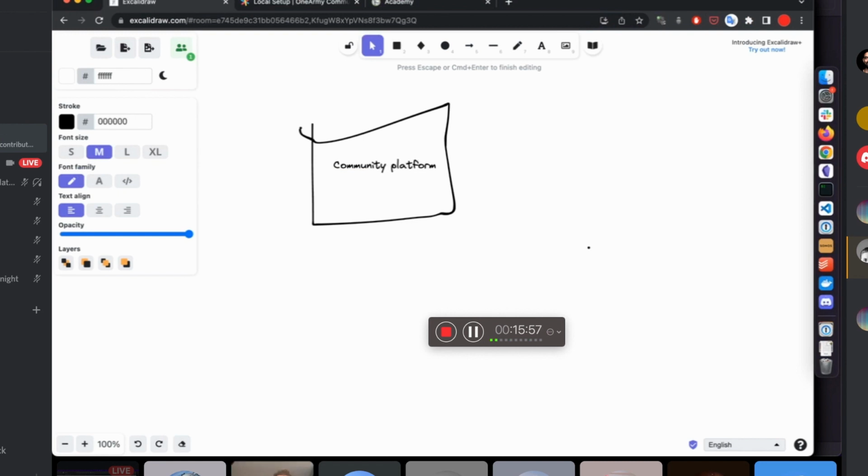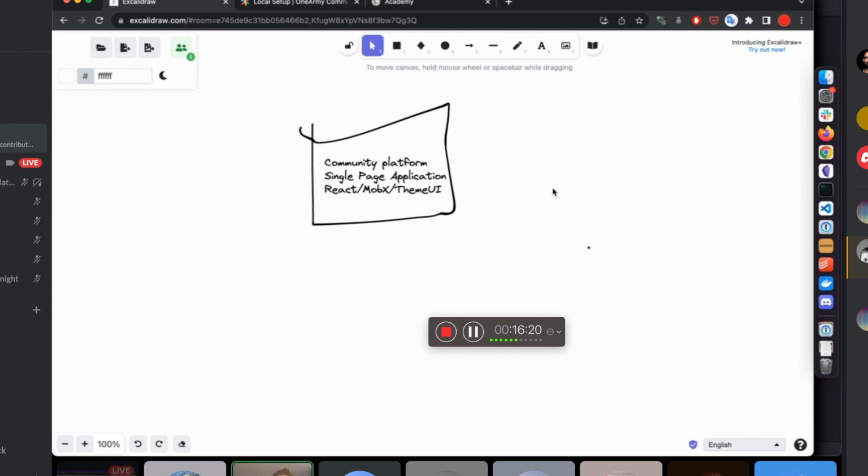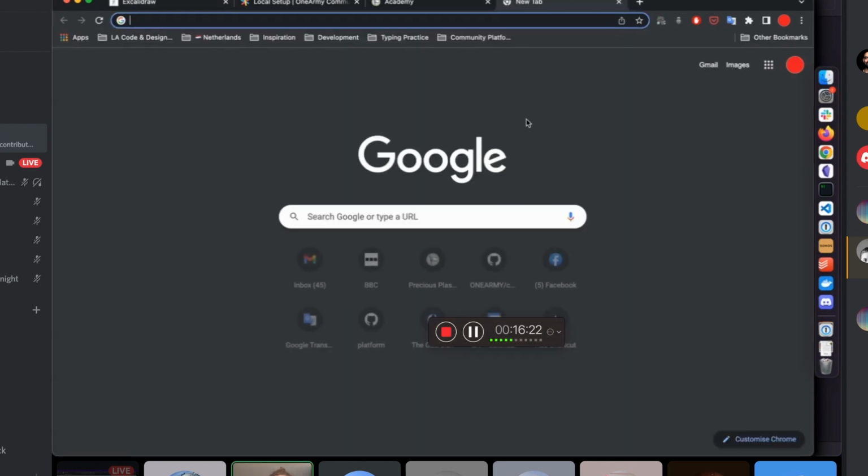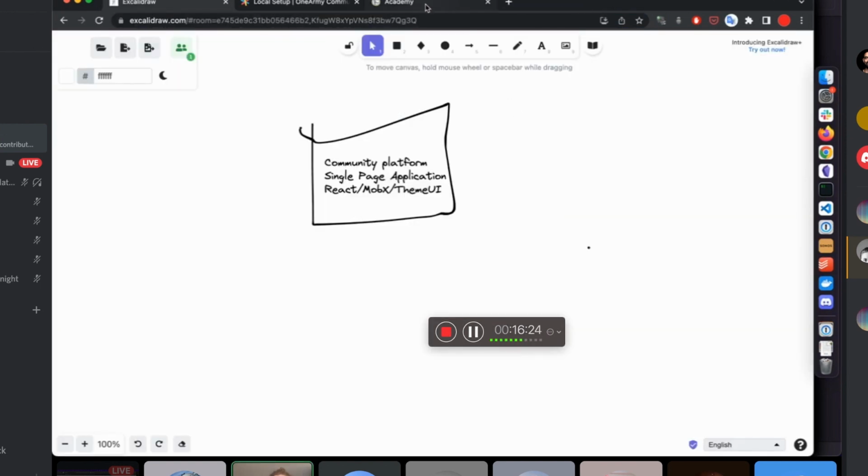Okay, and what we have at the very top of our site is a single page application, okay? And this is built using React, and we use MobX for some of our state management, and we use Theme UI as a base for our UI components. So that's the front, right? That's everything we look at.